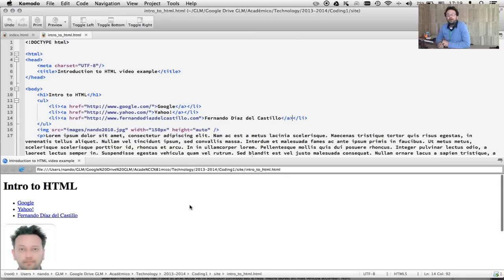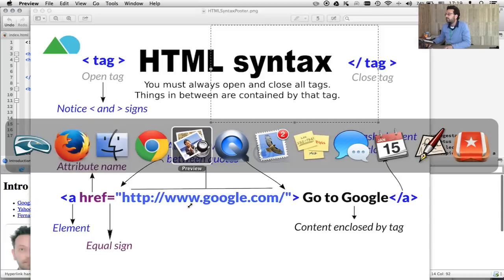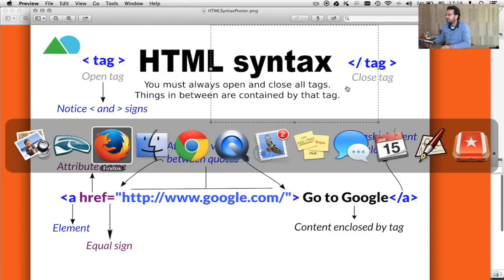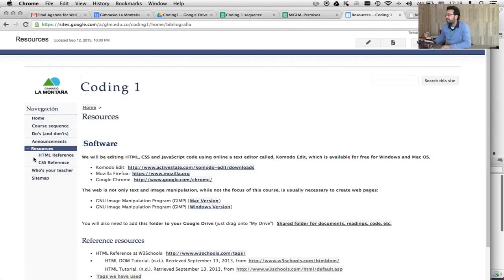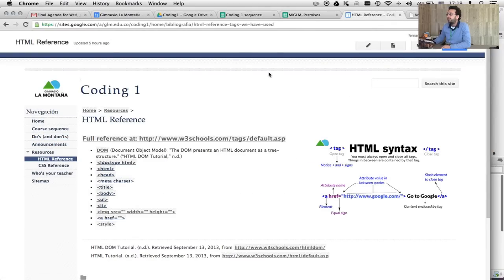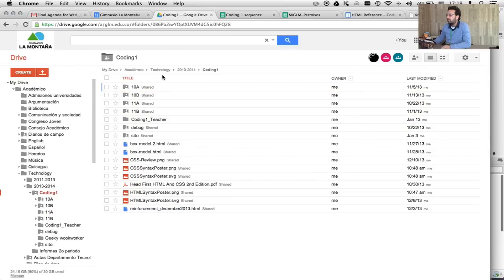So with this short video, you reviewed how to create web pages, the basic structure of an HTML web page, the basic syntax of HTML, which you can review using this. Remember, this is available in the syllabus, in this HTML reference section, right here. And it's also available in Google Drive in our shared folder called HTML syntax poster.